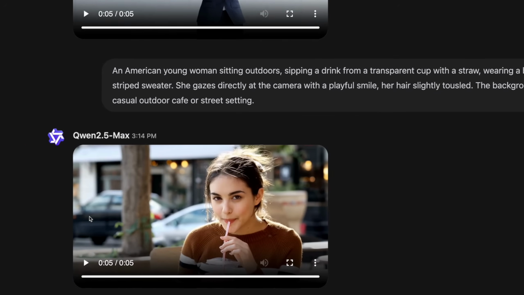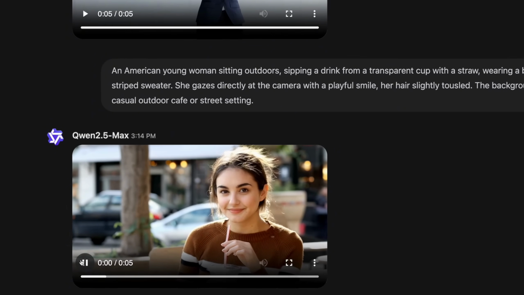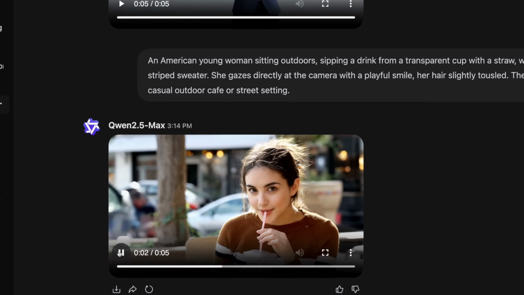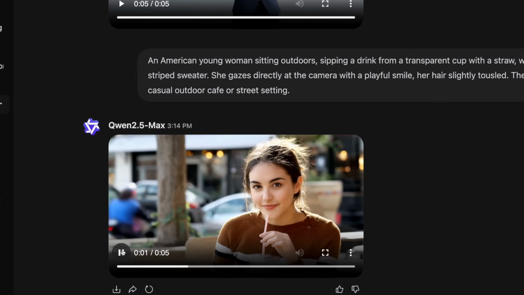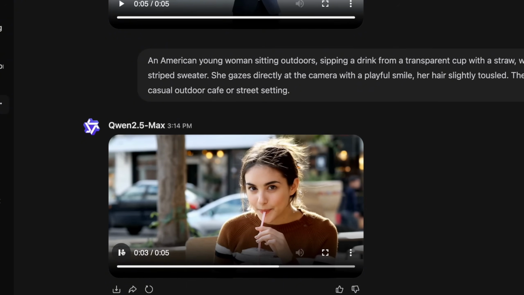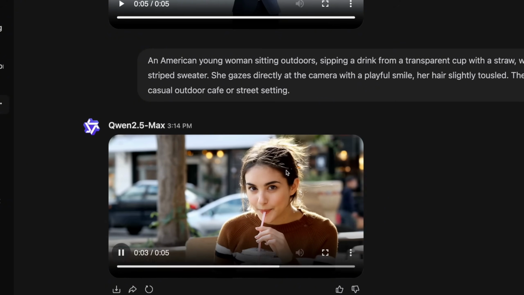Okay, and here you have the next one. So here I specified the origin of a woman. So here we can see the generation is high quality. I like it when she is just drinking or sipping her tea or whatever drink she has, you know, sitting in the background is moving correctly. Everything is all right. So this is again another good generation that looks real. We can see a little bit of wind on her hair. So it's a good generation.